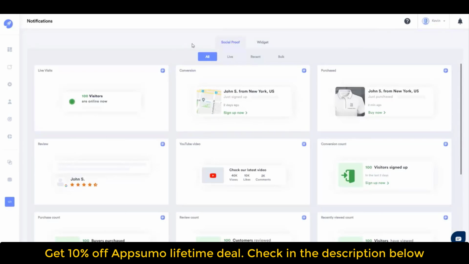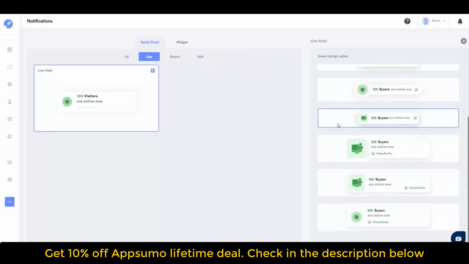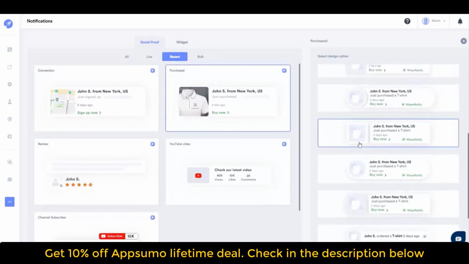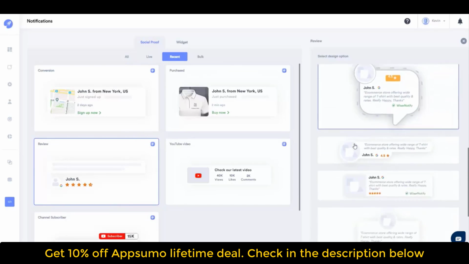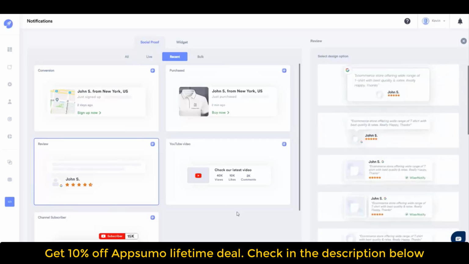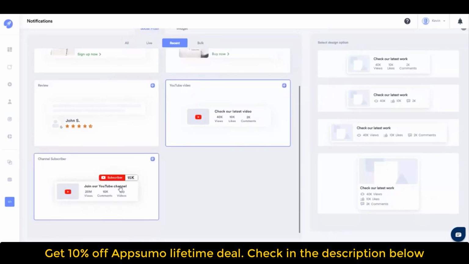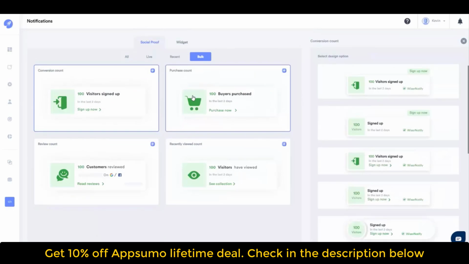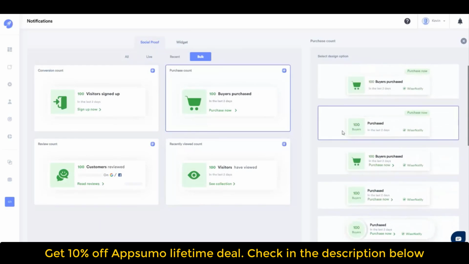Here you can see it shows many types of social proof notifications, like live visitors, which enables you to show real-time traffic on your site. Using recent conversion and purchase notifications, you can show a live feed of real people who have recently taken action on your website, like subscribed or purchased. Using review notifications, you can show real-time reviews and recommendations directly from Facebook and Google. If you have a YouTube channel and want to show the number of subscribers, views, likes, or comments, you can use subscriber count and video views notifications. You can even show conversion or purchase count within a specific duration, like 100 buyers purchased the item in the last 200 days.